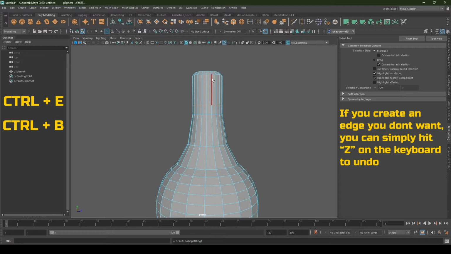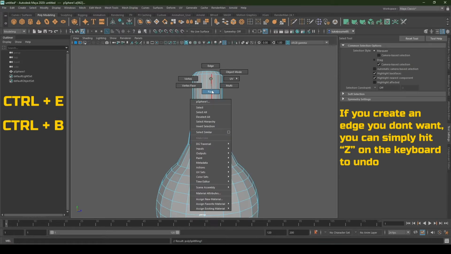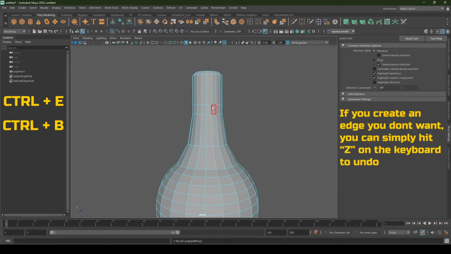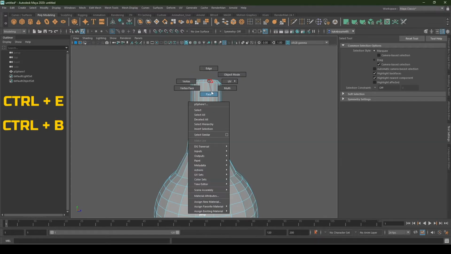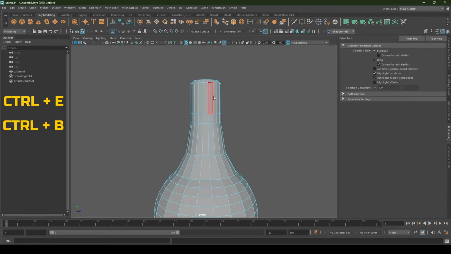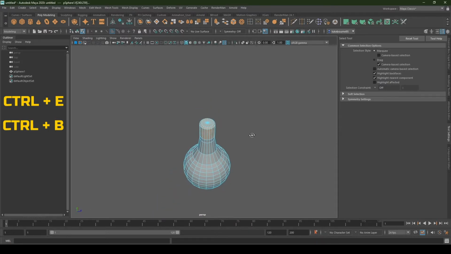And now I'm going to hit Q to jump out of that tool. As we know, Q turns off the tool that you have selected. Right click, go back into our face selection mode, and I'm going to select all of these faces above the new edge loop that I just created.